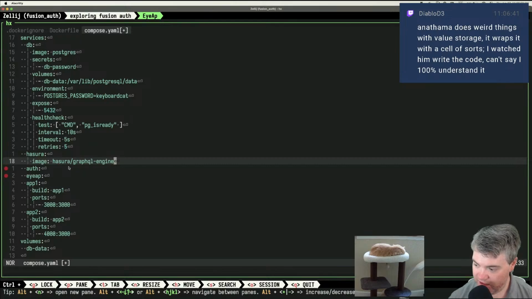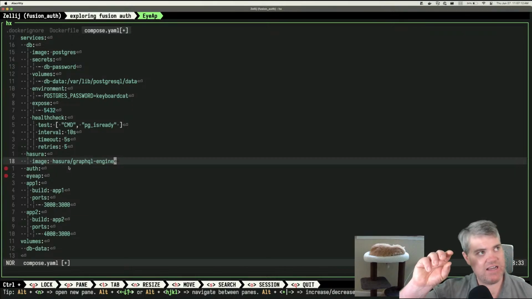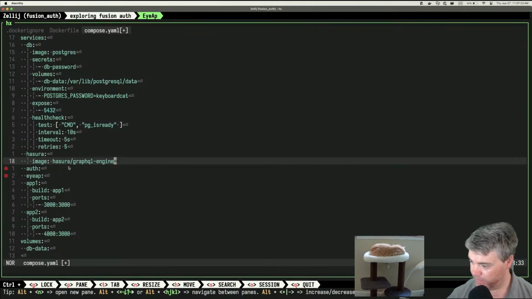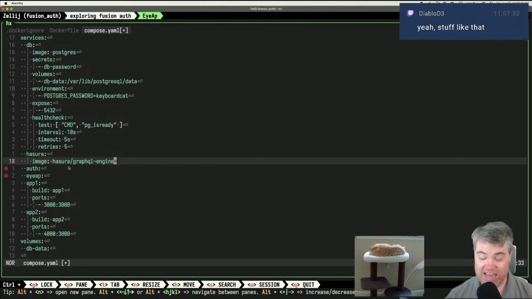Anathema does weird things with value storage. It wraps it with the cell of some sorts. Oh, yeah. I did fix that one thing that we had. I just needed to use state dot parameter dot set instead of just trying to set it directly because it was like a cell type thing behind the scenes. And then that worked just fine. That made it update automatically, which was great. So then the next thing we tried to do is use channels to send that message in, and that was not working for us.